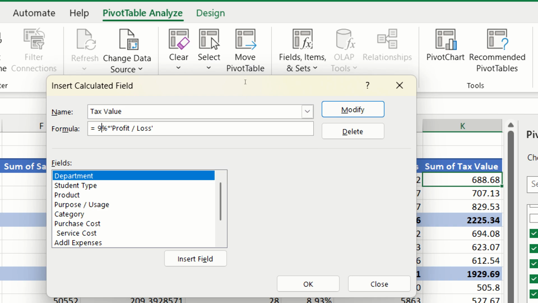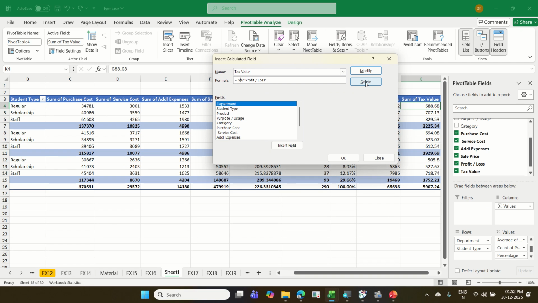Either you can go here and modify the value, or if you don't want, you can delete the value also. You can modify it, or even you can delete it. Okay. So, pivot table has so many advantages like this.